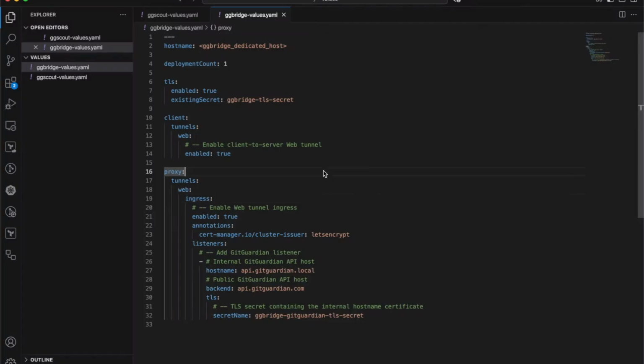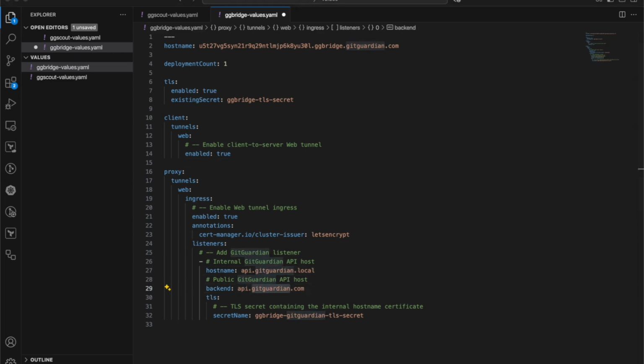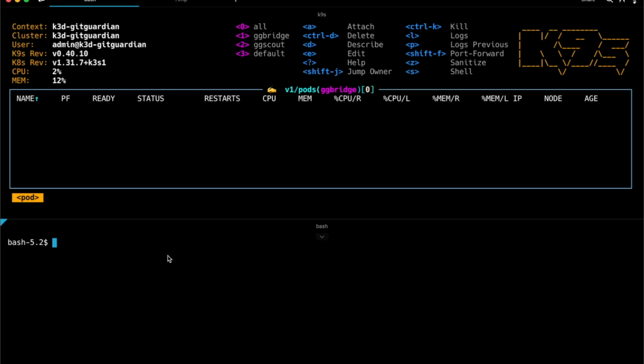Then I'm going to deploy the ggbridge client using the Helm chart. First of all, I configure the hostname of the server I want to connect to, copied from the dashboard earlier. And as you can see, I've configured the Helm chart to create a web tunnel between the client and the server and expose a private API endpoint using an ingress resource that will redirect the traffic to the public GitGuardian API endpoint.